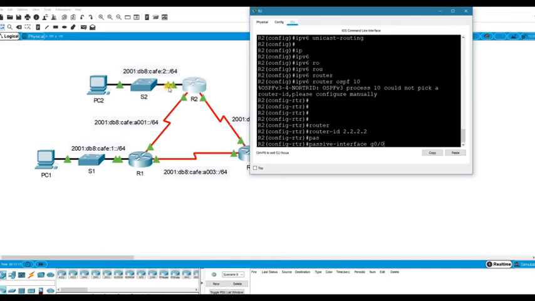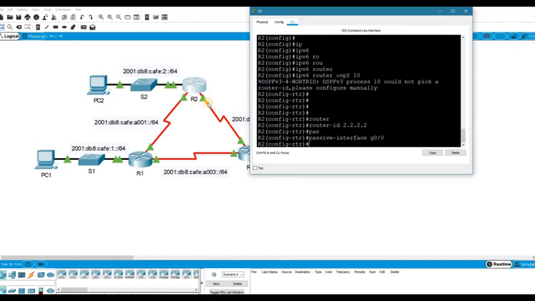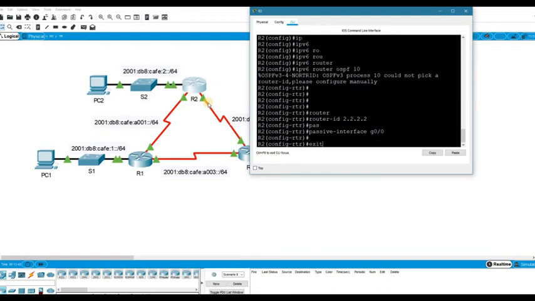Now, if you mistakenly declared S0/0/0, either one of these interfaces, as passive interface, all you have to do is to put no to negate the command. So for example, let's say you mistakenly declared S0/0/0 as passive interface. Just put no in the beginning to negate the command. So no passive interface, we declare G0/0, enter. Okay. So once we're done with that, I'm gonna go out.